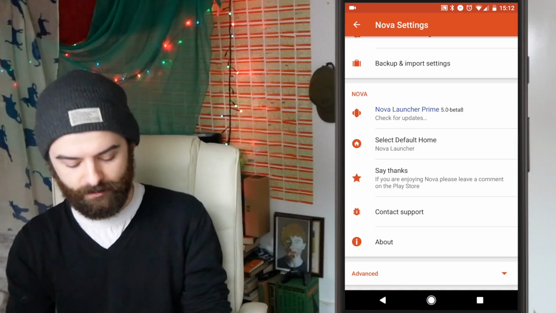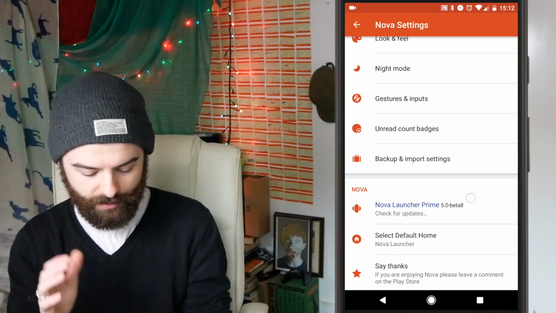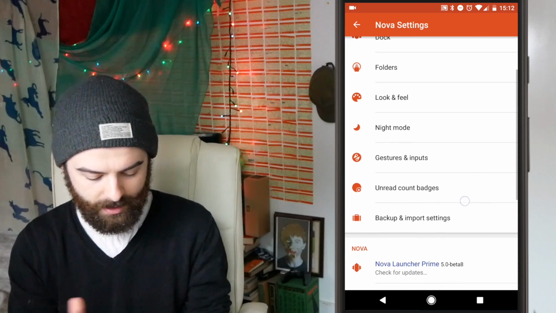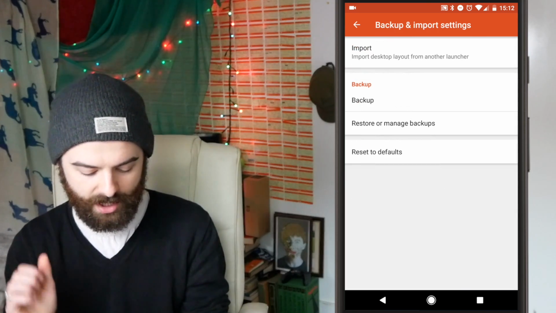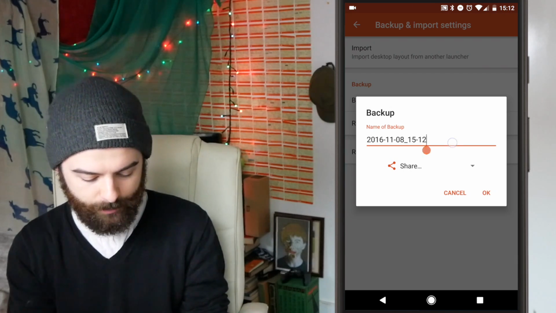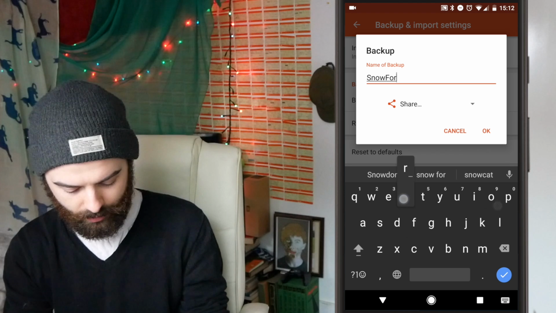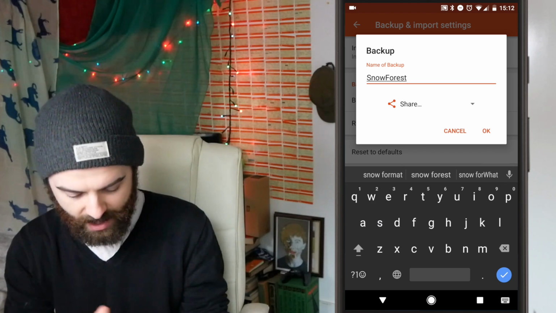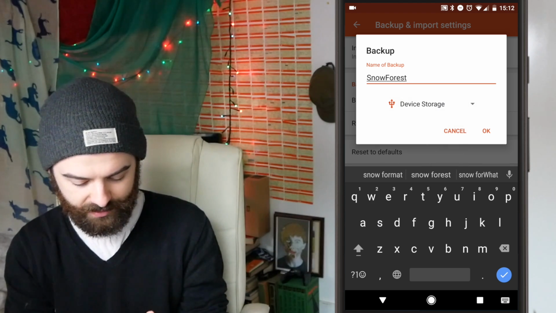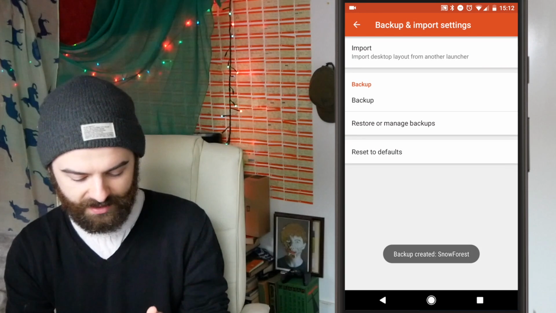And talking of using multiple themes and multiple home screens, Nova Launcher has a really good backup section. So if you go into Nova settings and go to backup and import, you can see you've got a backup option here, and you can just name it. I'm going to call it Snow Forest. And then you can either choose to share it or you can save it to your device. I'm just going to save it to my device storage.